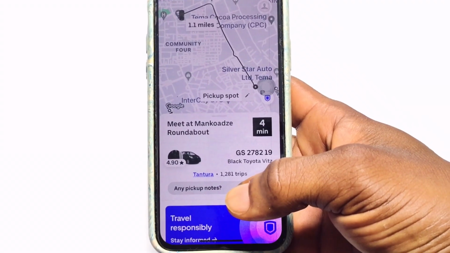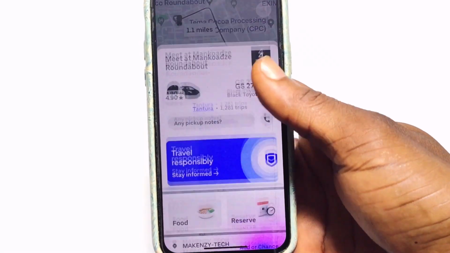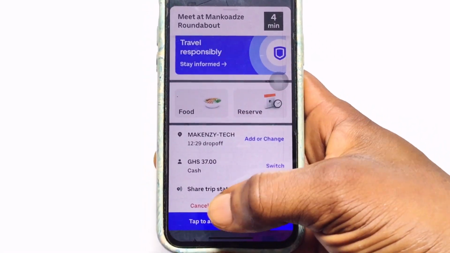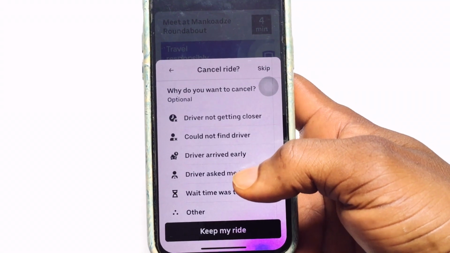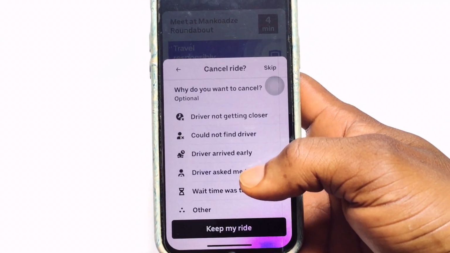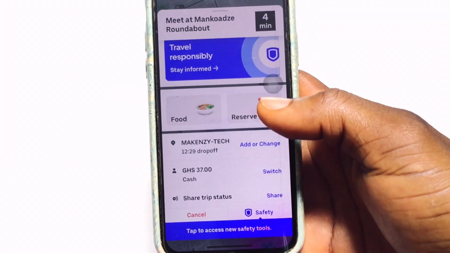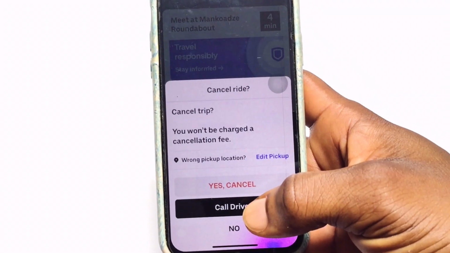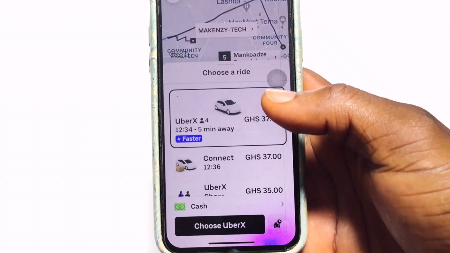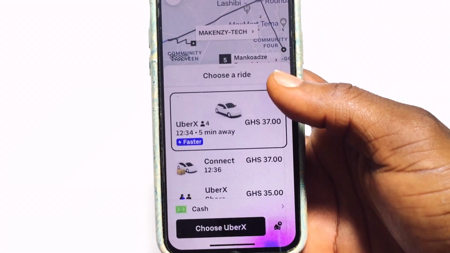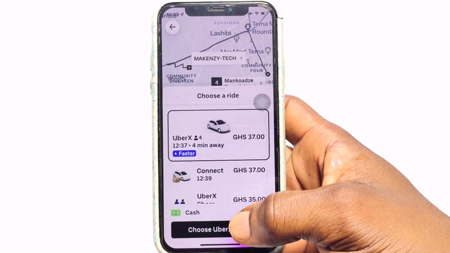And if for some reason you are not ready to go yet, or you are not ready to continue with this particular driver, you can scroll all the way down and then cancel trip. You have several reasons why you may need to cancel your trip, and you are going to state any of them right here if you want, and then you can continue to say yes, I have cancelled my trip. So successfully the trip has been cancelled, and basically that is how it works on how to completely use the Uber application.